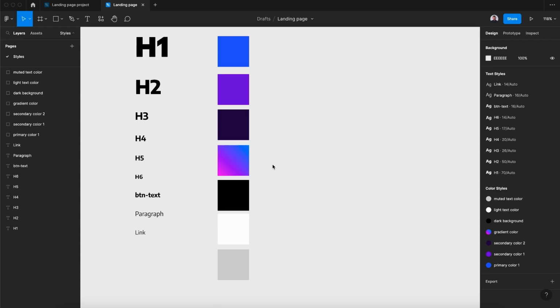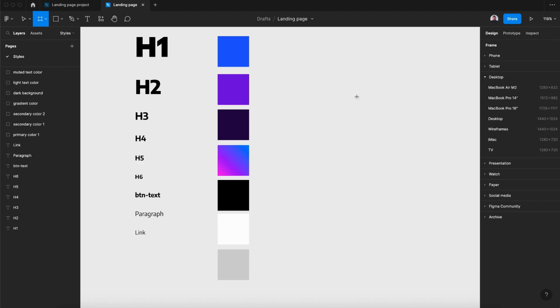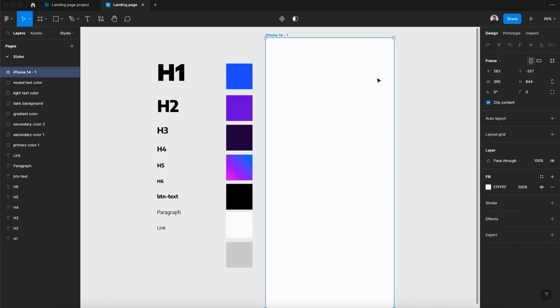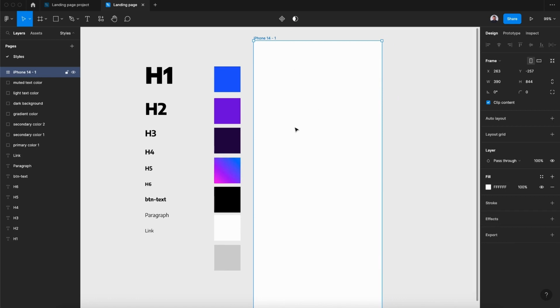Hi, let's continue by creating our grid style. So we are going to create the Bootstrap grid style. Bootstrap is the most popular grid out there when it comes to creating UI interfaces. So let's pick the frame and start by selecting the iPhone frame, and here we are going to create the layout grid for our mobile screen.